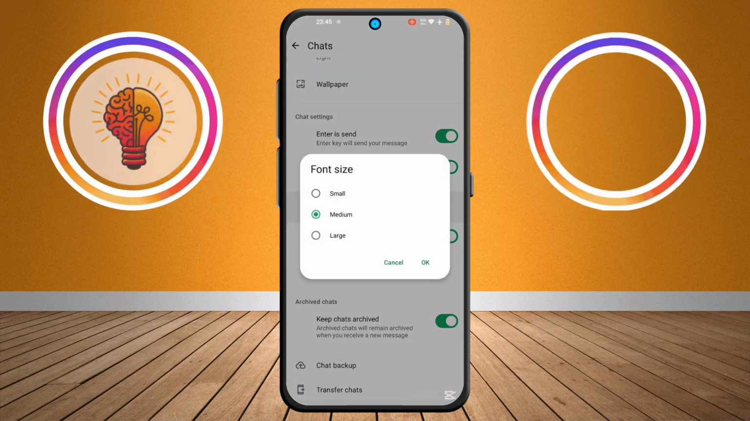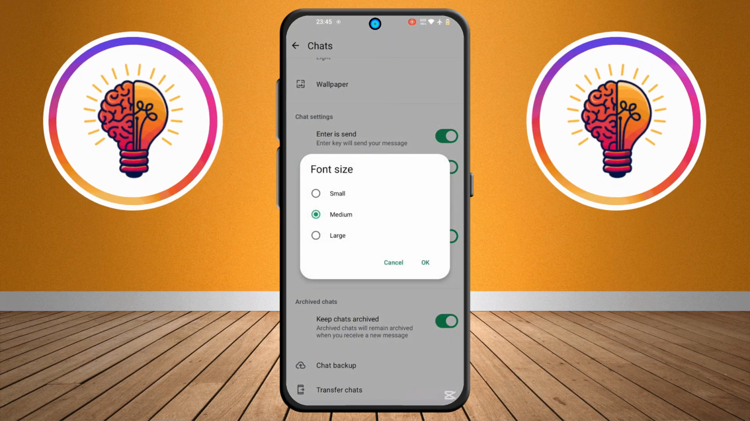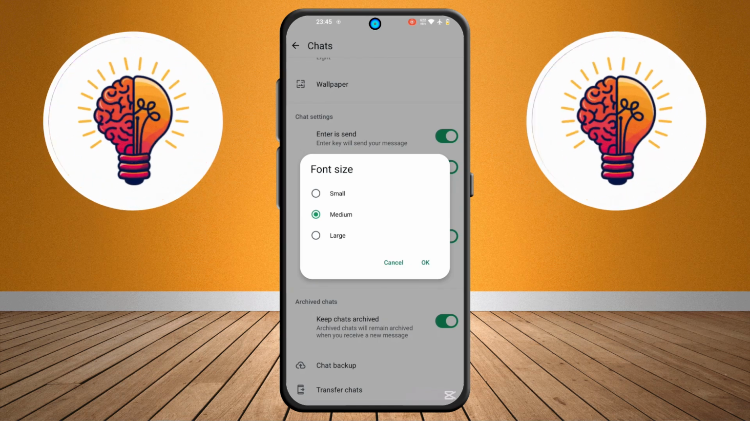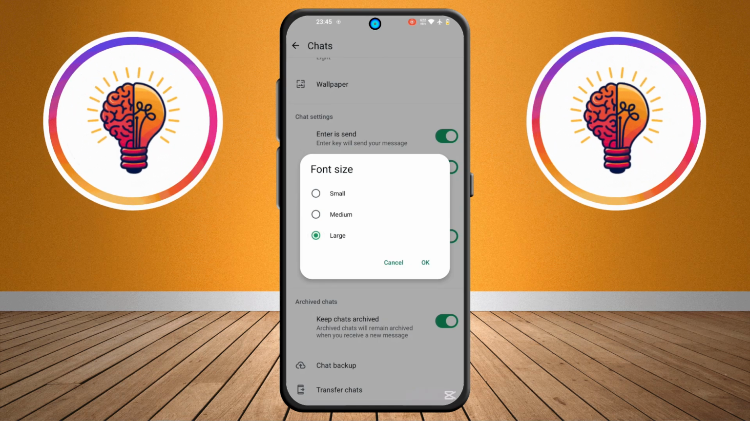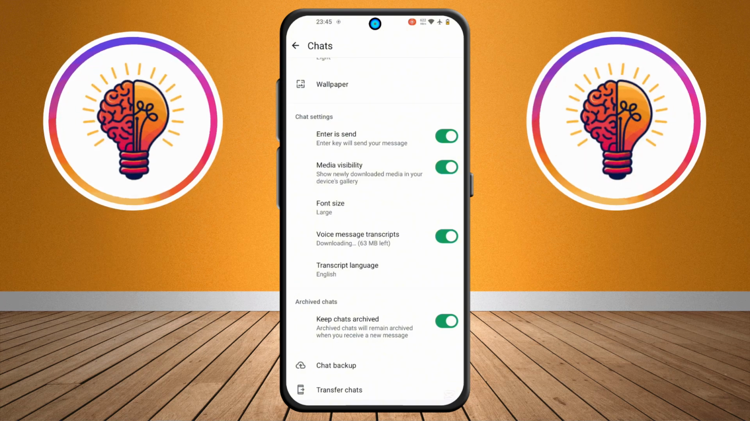Tap on it to view the 3 options there: small, medium, or large. Step 6. For the last and most important step, to increase the font size, select the large option, then tap OK. Your font size will increase instantly.